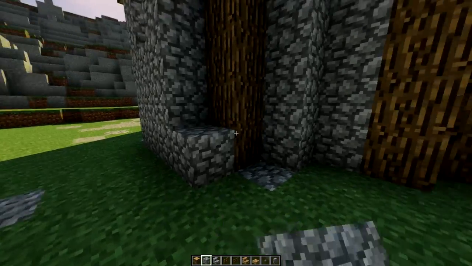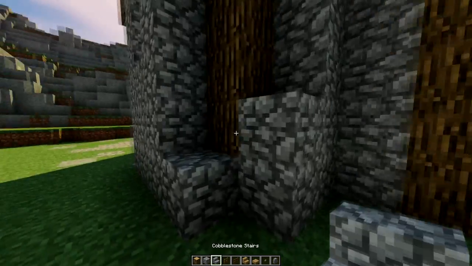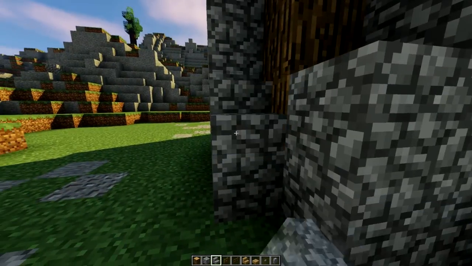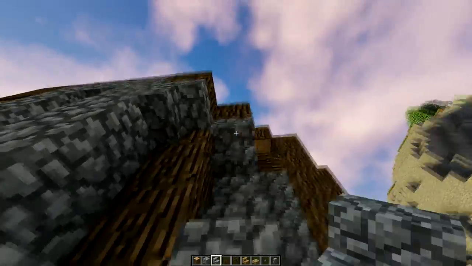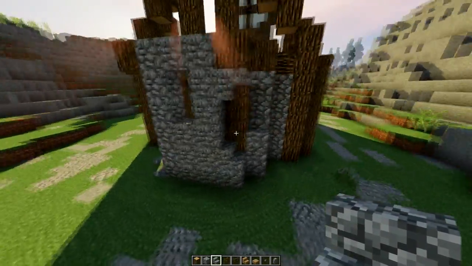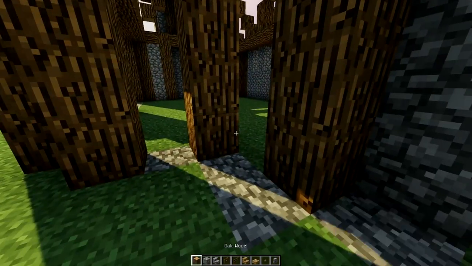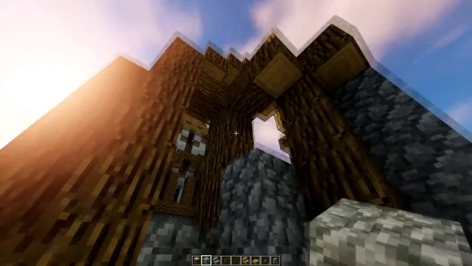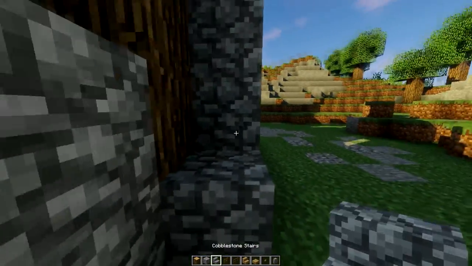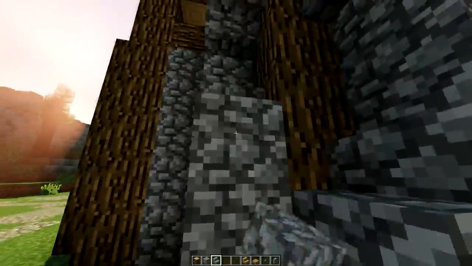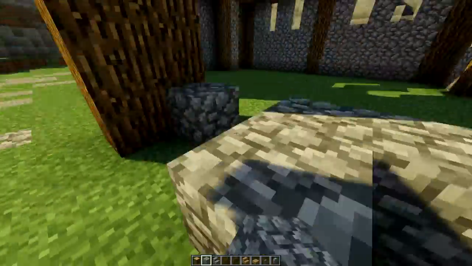Then you want to place one log here, one cobblestone block here, and two here. Take cobblestone stairs, and now we're going to place one stair here, one upside down stair here, face this direction, place one stair here, and one stair like this. This is our apsis shape. On this side, once again, we're going to take cobblestone and place them like this. Then we have two here, one stair, one stair, one stair, one stair. Wonderful.